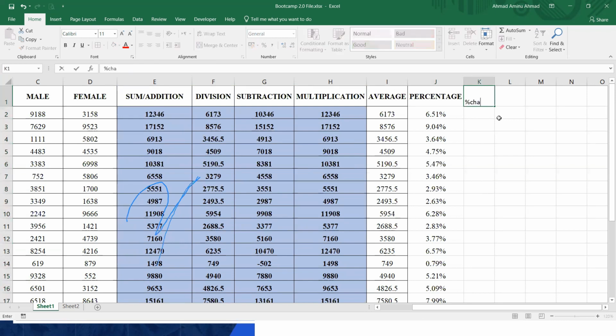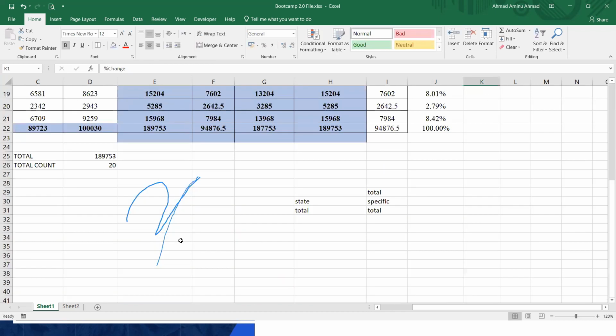Percentage change. So for example, this percentage change, you will be hearing a lot of things related to it. Some people call it percentage change, percentage variance, percentage difference. These are the things that many people call it. You'll hear different names for it, but it's the same. You can get it the same.